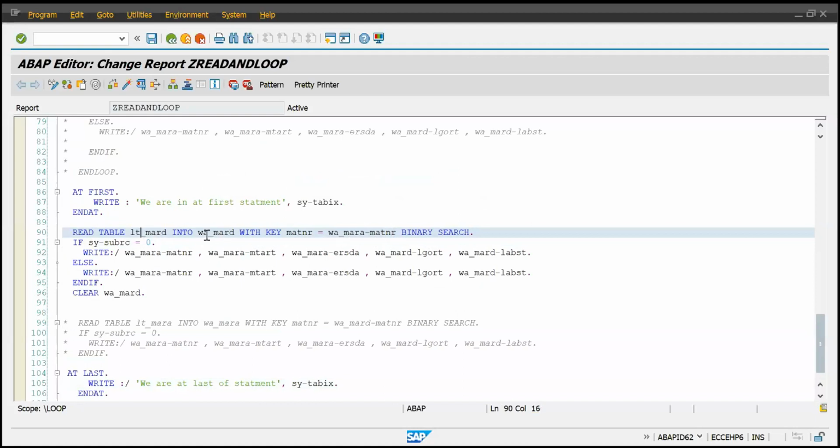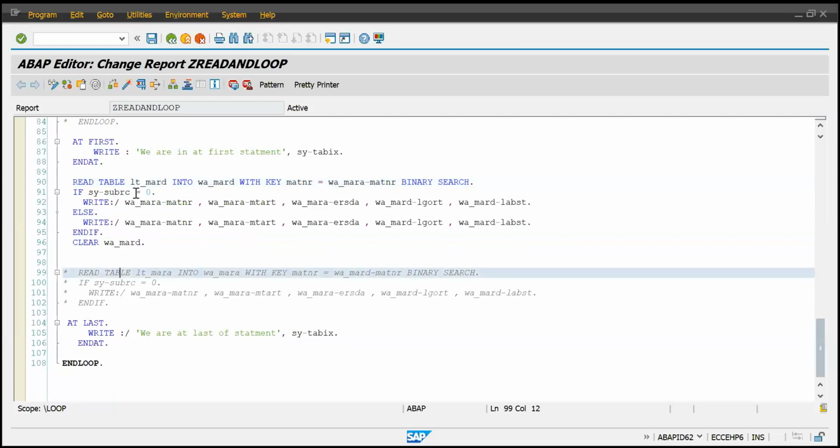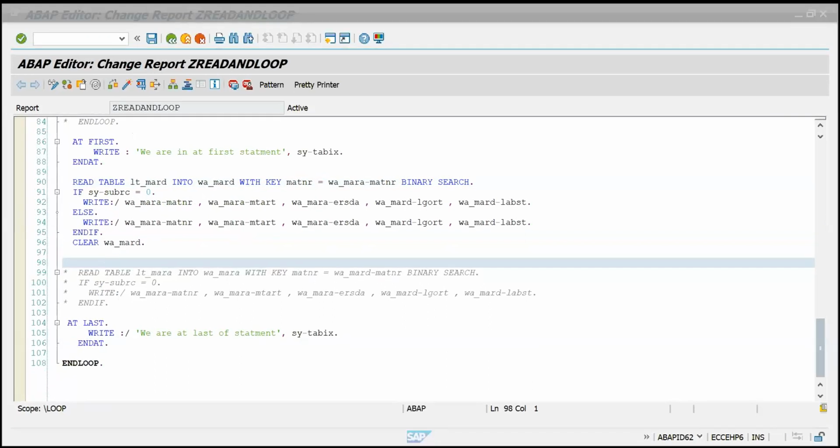So mtart can be the same for other material numbers, and you want to check if any mtart changes. Let's suppose for the first five materials the mtart value is the same, and for the last five the mtart value is different. There also you can write your logic saying if any value changes. So how to write that? Let's see where we are going to write this.